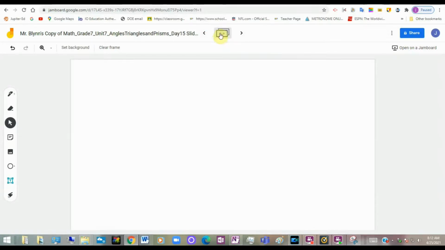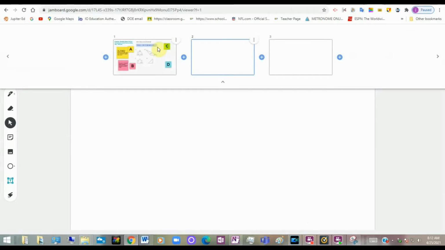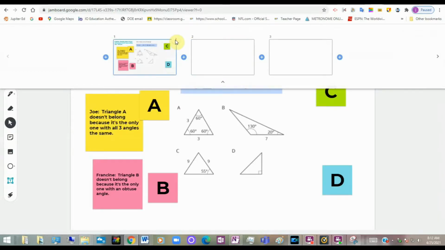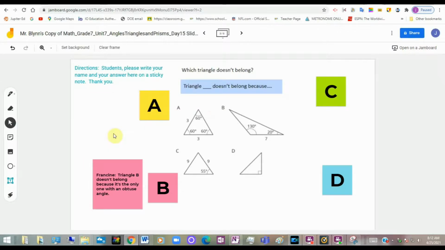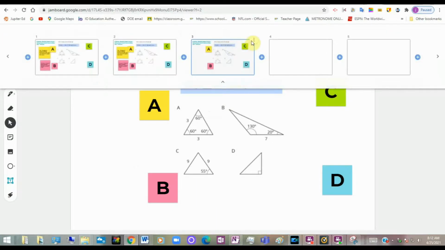You can click on this and you can see all the pages. You can duplicate this page. This is a very useful thing to do. Of course, I would erase the students' work prior to duplicating. If I wanted to duplicate this, I would erase the students' answers and then duplicate the blank one. And then each team could be assigned a different page in the Jamboard.